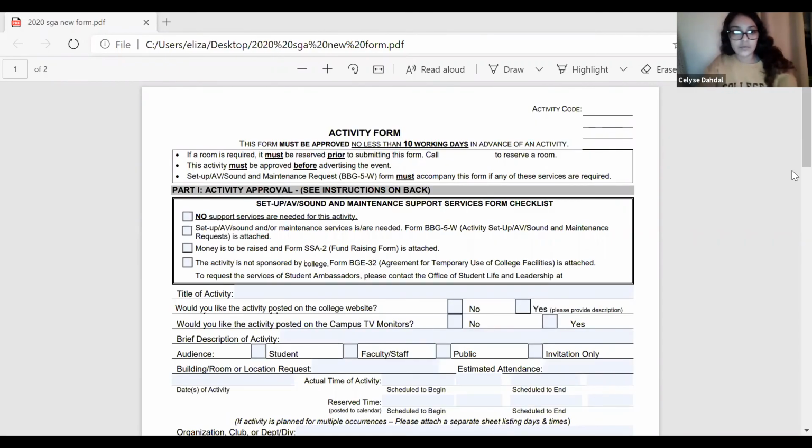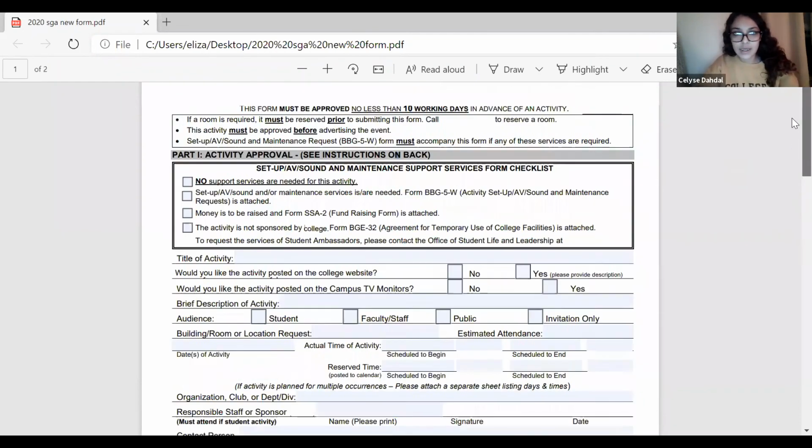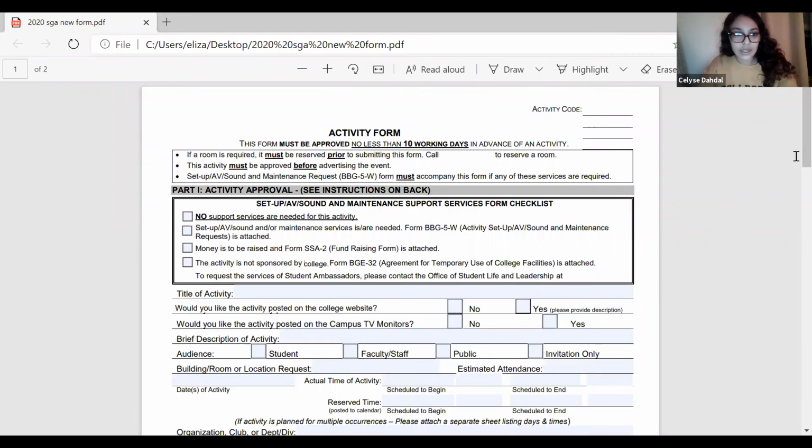We are going to be filling out this activity form for allocations. We're going to be filling it out for the Silly Hats Club. This activity code, usually they will fill out for you. And then right here, you're going to fill out part 1. This is basically a set up AV sound if needed. So if there are any support services needed for this activity, other than yourself and whoever is in the club, you would check this.